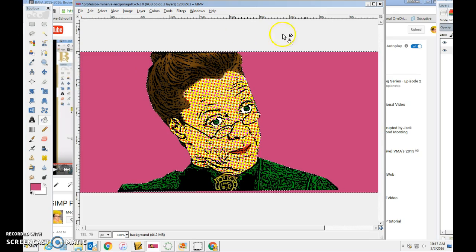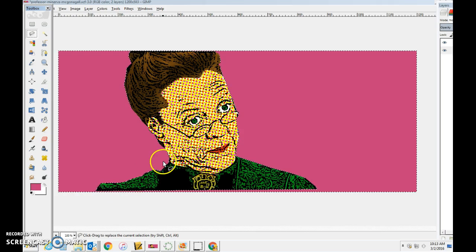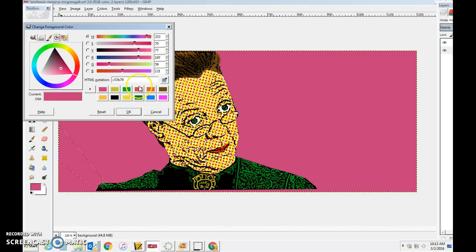So what I'm going to ask you to do now is, let's make it big so we can see the entire picture. We're going to use the free select and we're going to draw this kind of shape around and then use the bucket tool and pick some different colors.